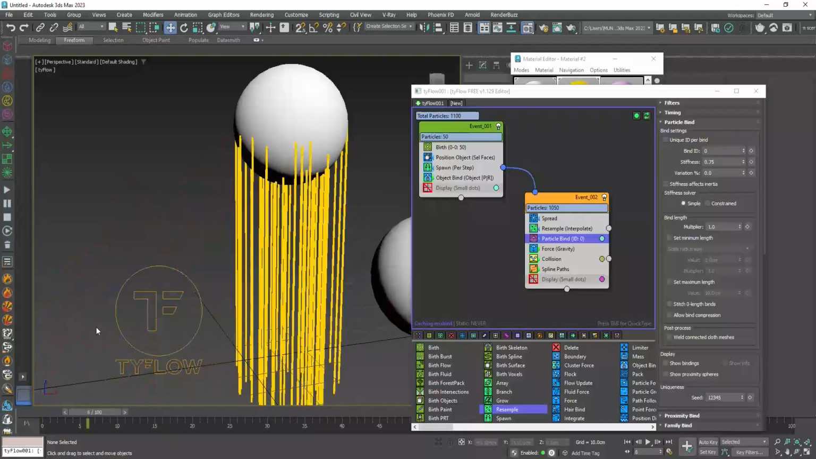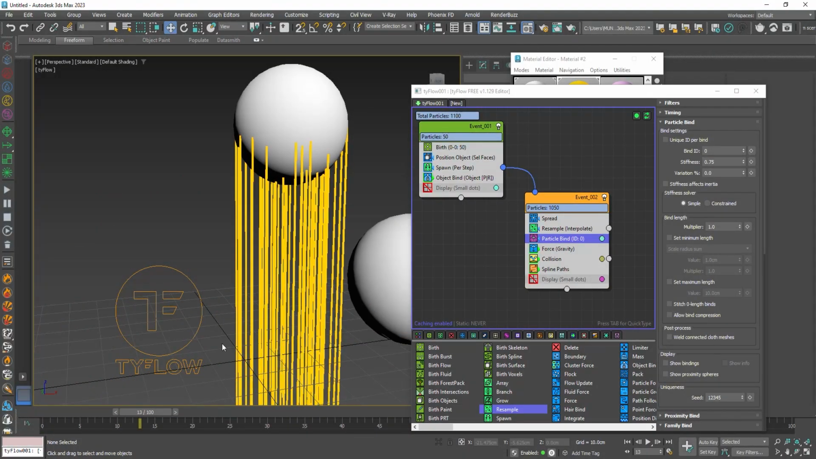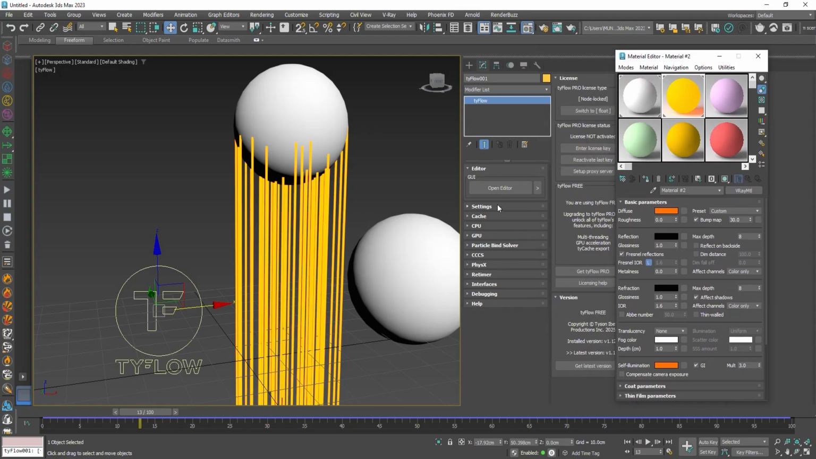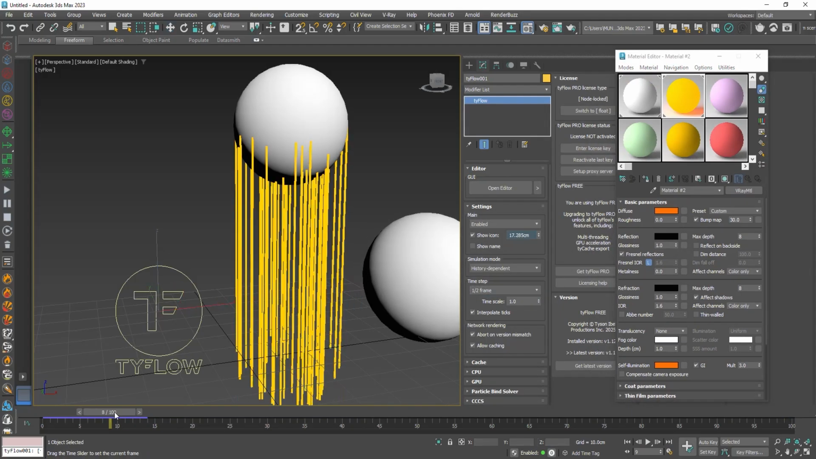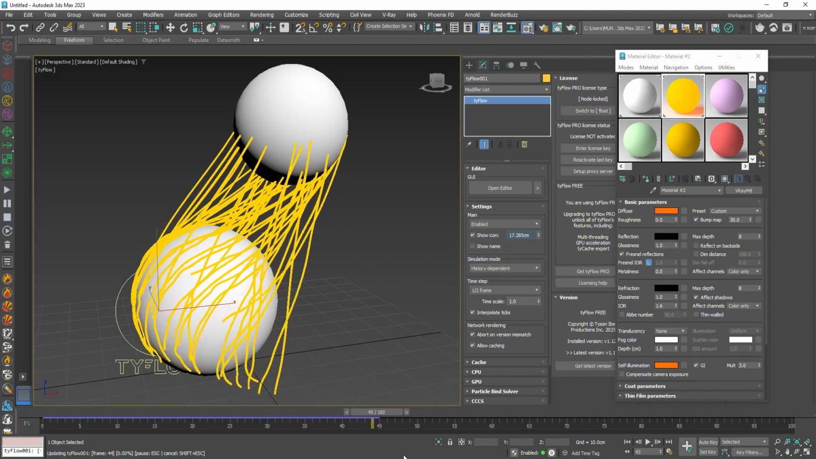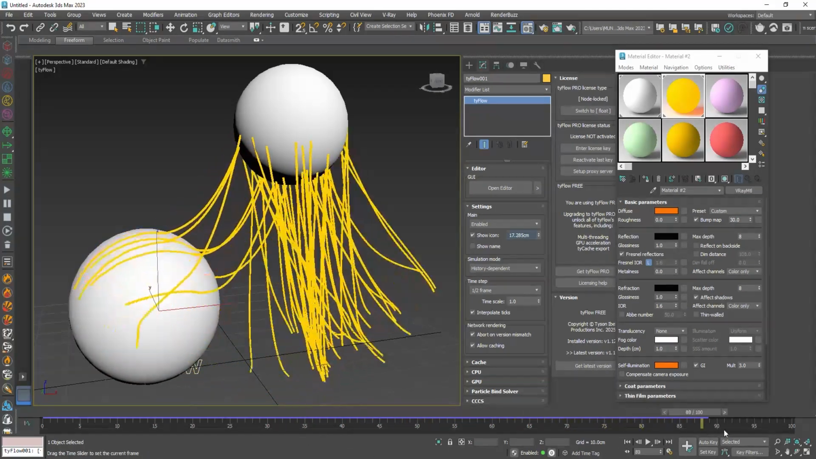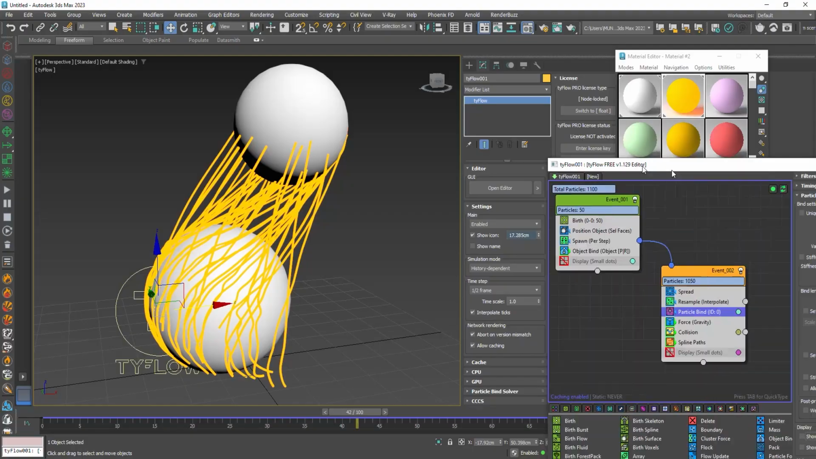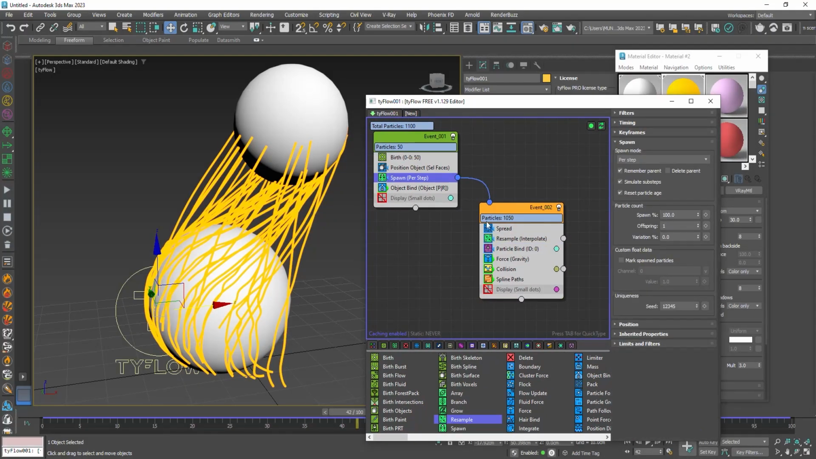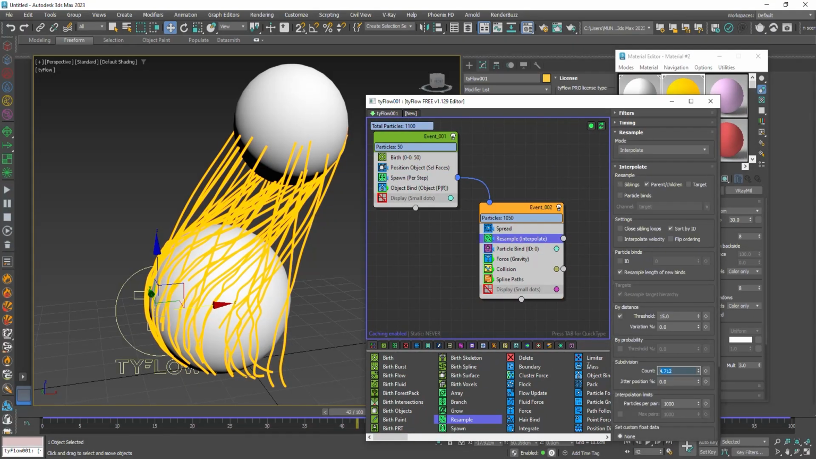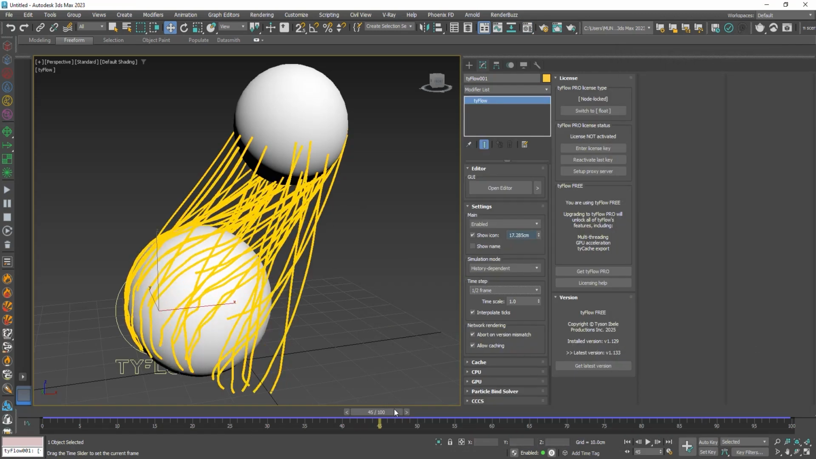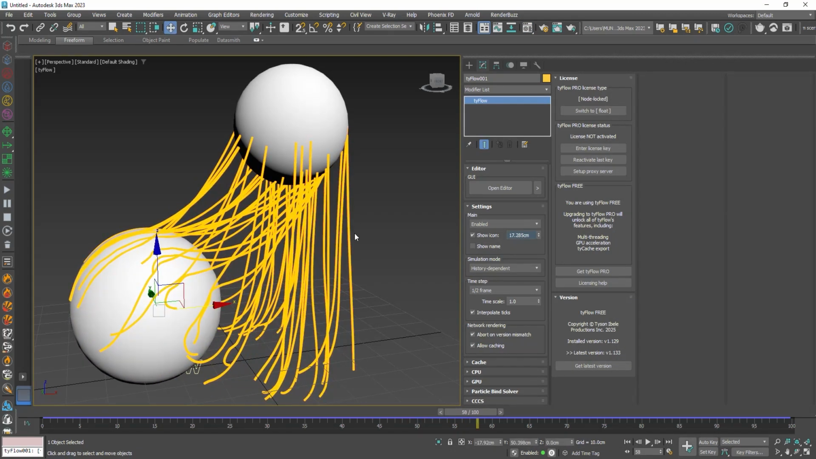In case you are facing any issues, you can just select TyFlow, go to settings and increase the time step. So it will improve the collisions like here. And one other thing you can do is also increase the resample count value. Okay, now let's render it.